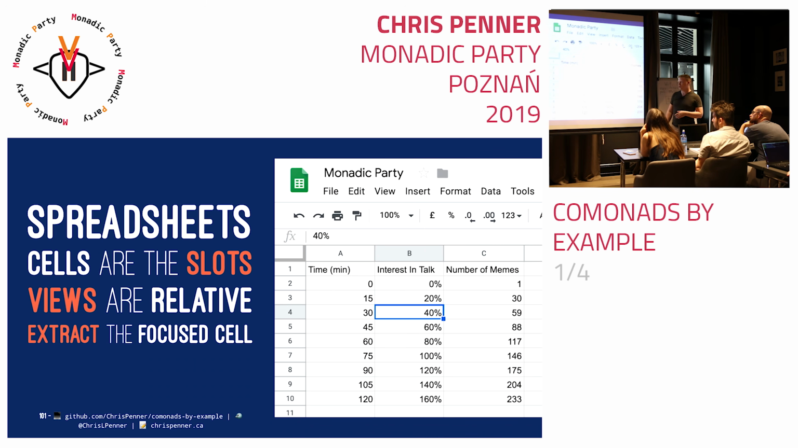Spreadsheets, I mentioned we have a focus. You can see it here with this nice little blue box. And so we can say, well, we focused element B4, good to go. Every cell is a slot which holds some A. In this case, they all hold numbers, roughly.